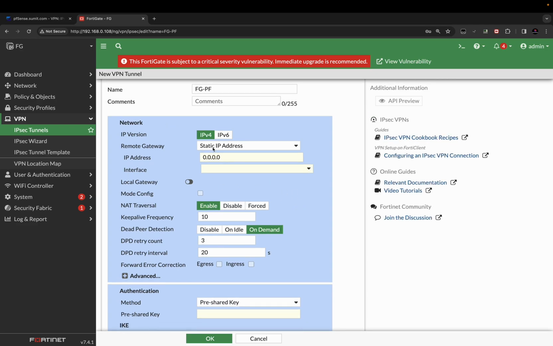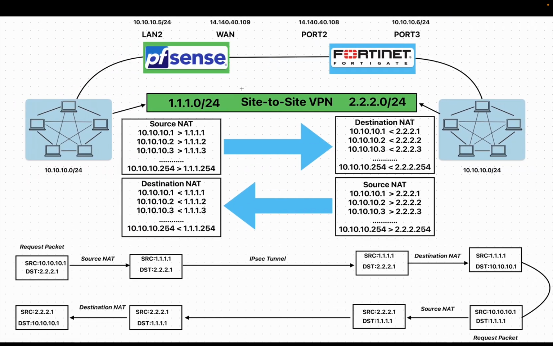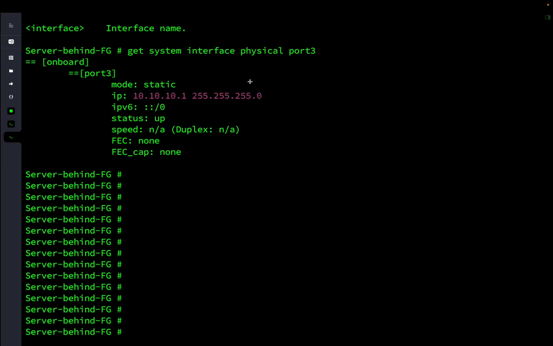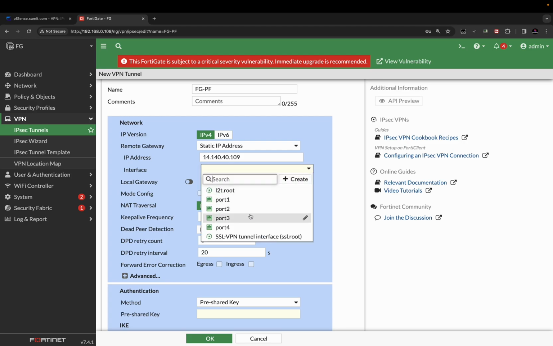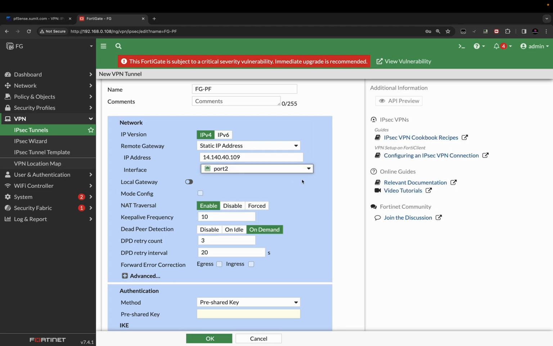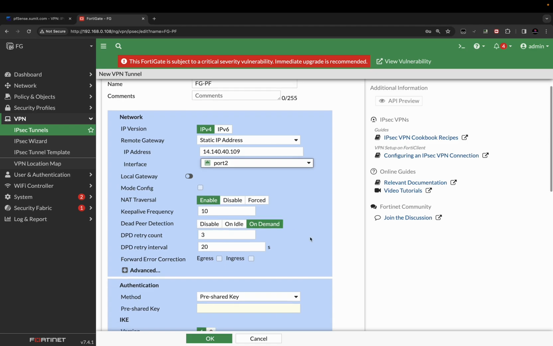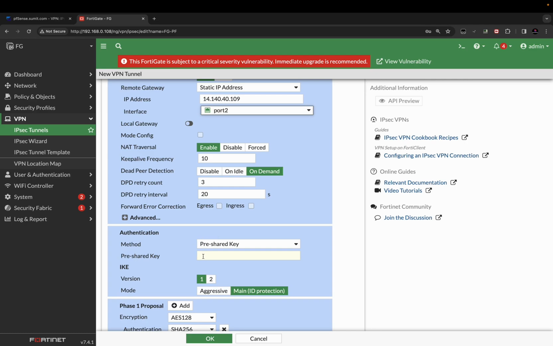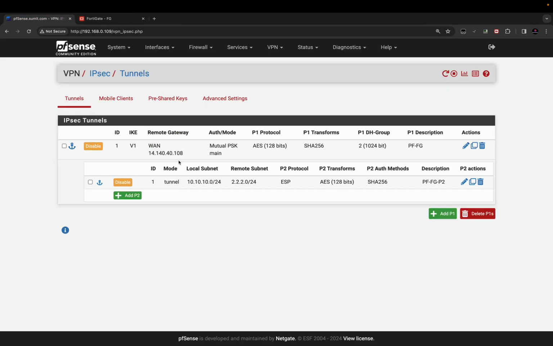Let's try to configure the VPN tunnel. So we are going to use the static IP address. The remote IP is 14.140.40.109. You can refer to the diagram; I'll share the link for the diagram in the description. The interface is going to be port 2. This is going to be main mode. NAT traversal I have enabled. DPD is on demand. The pre-shared key is password, the same as what we have configured on the pfSense firewall.